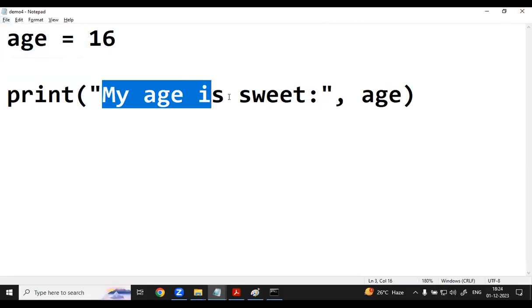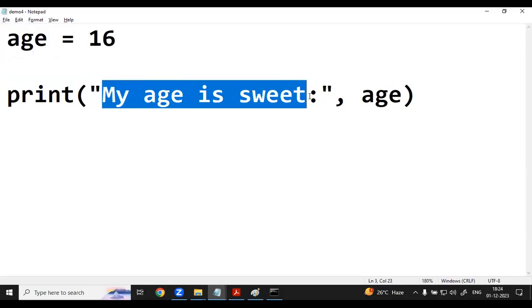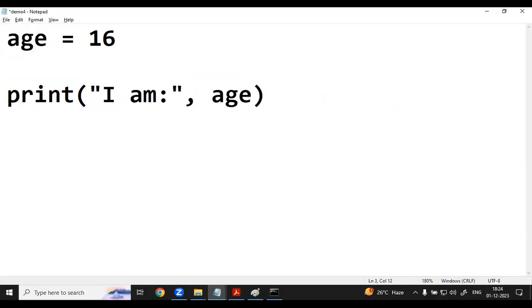Otherwise, here you can give anything. It's not like, don't compare, this and this are the same, Daniel. Just try to provide "I am". I am 16 years old actually. I am what exactly? Here you can give anything, boss.